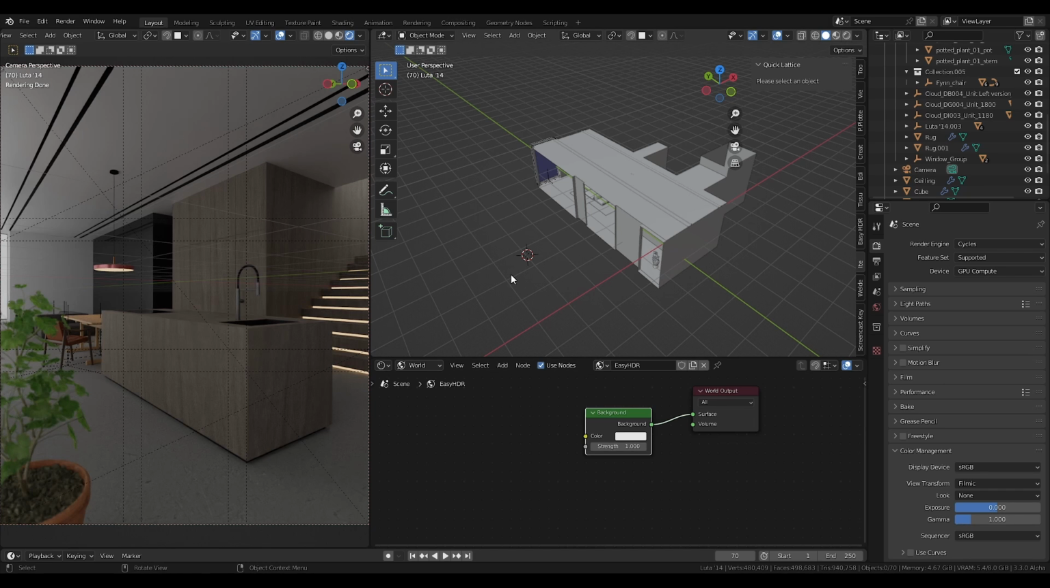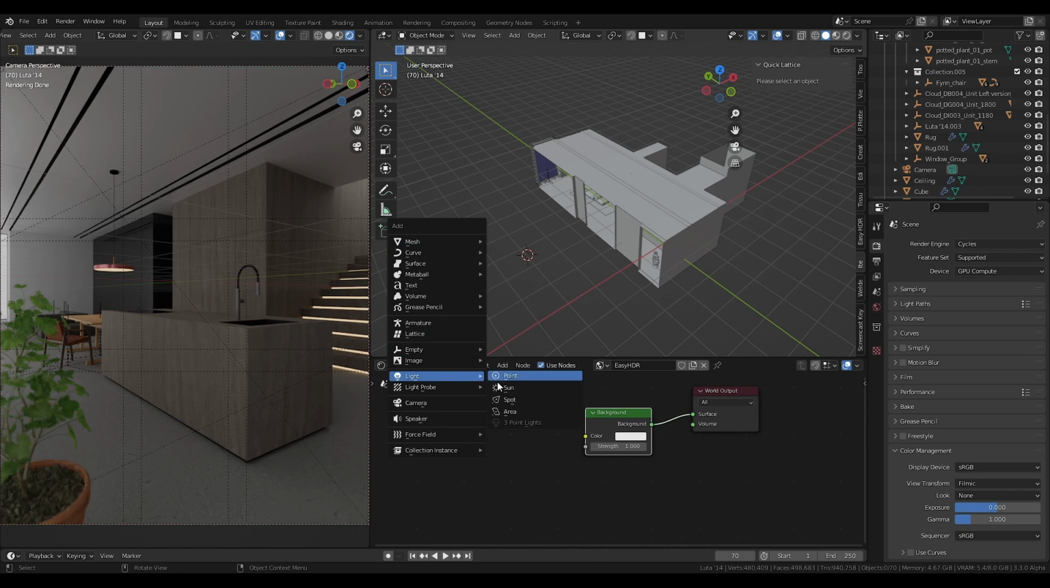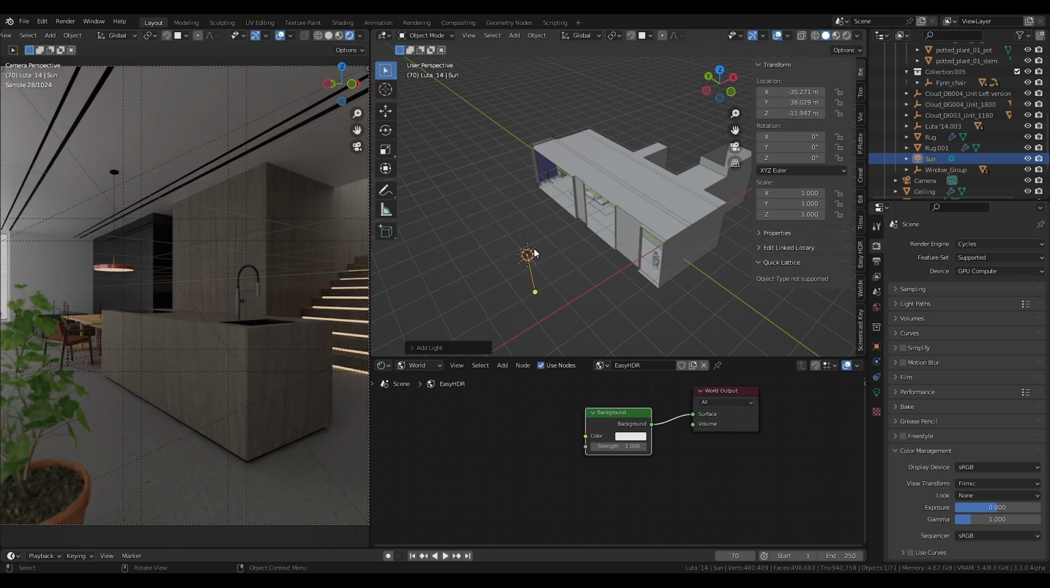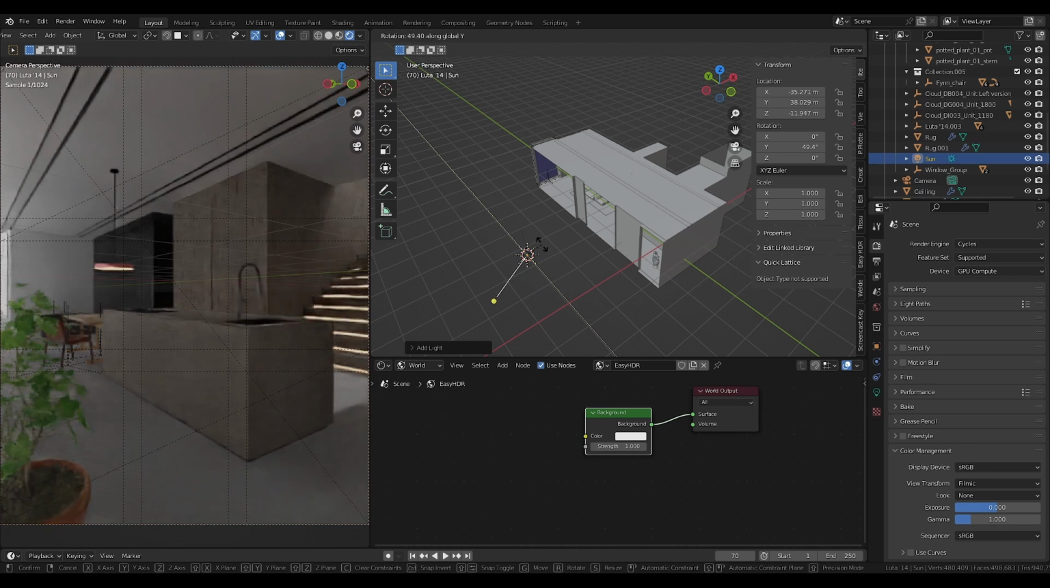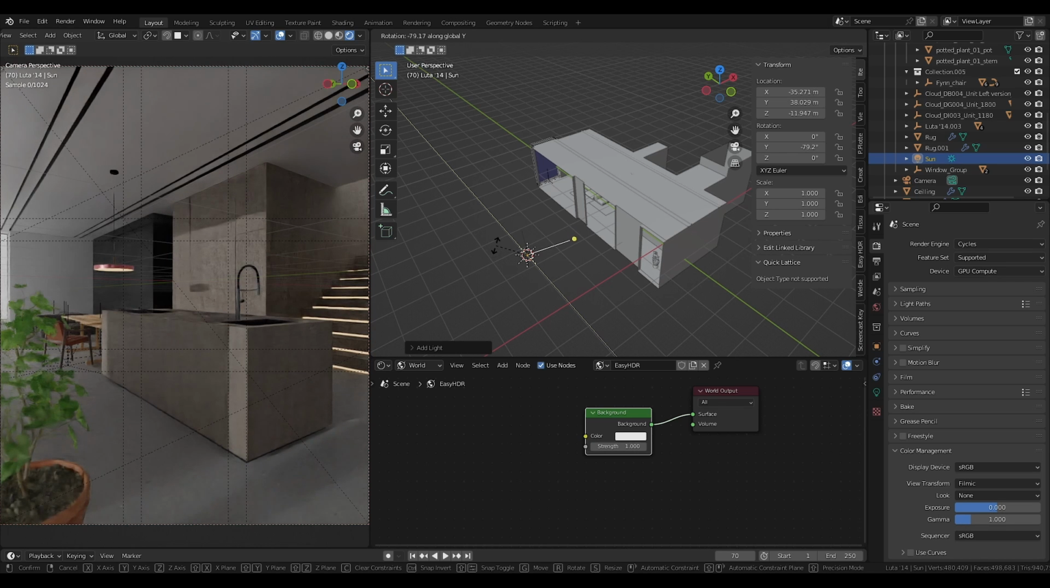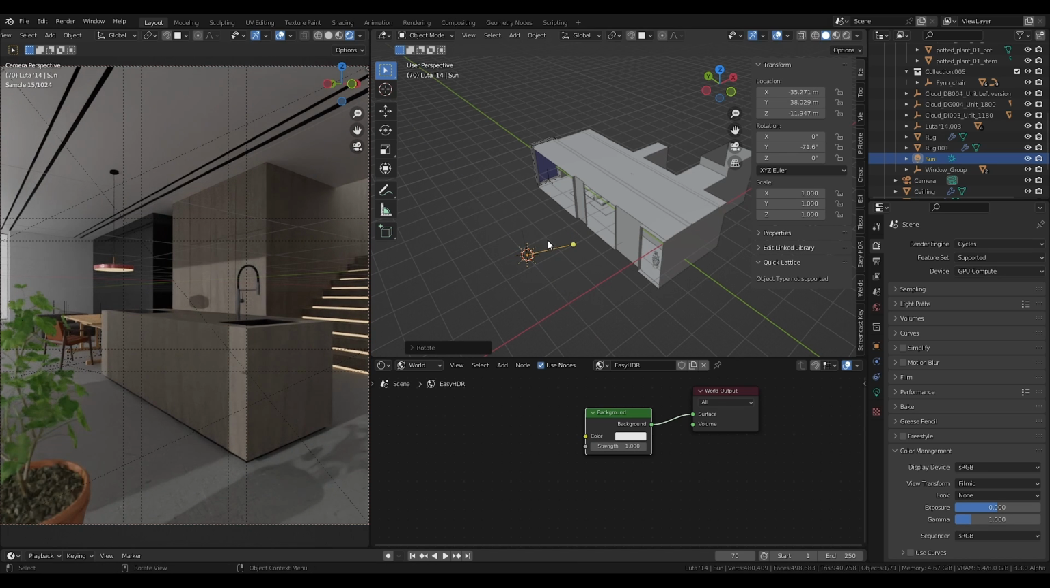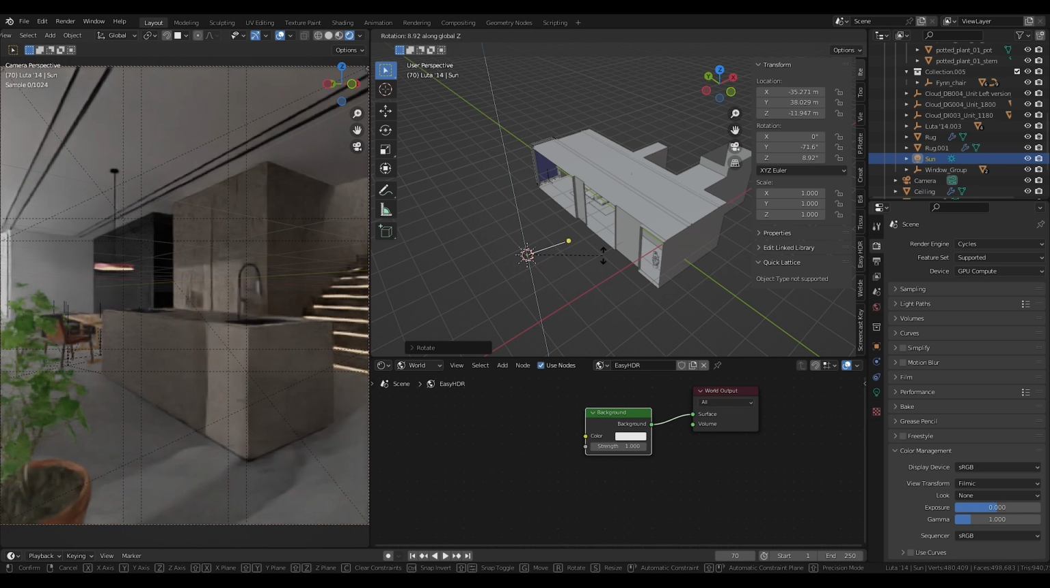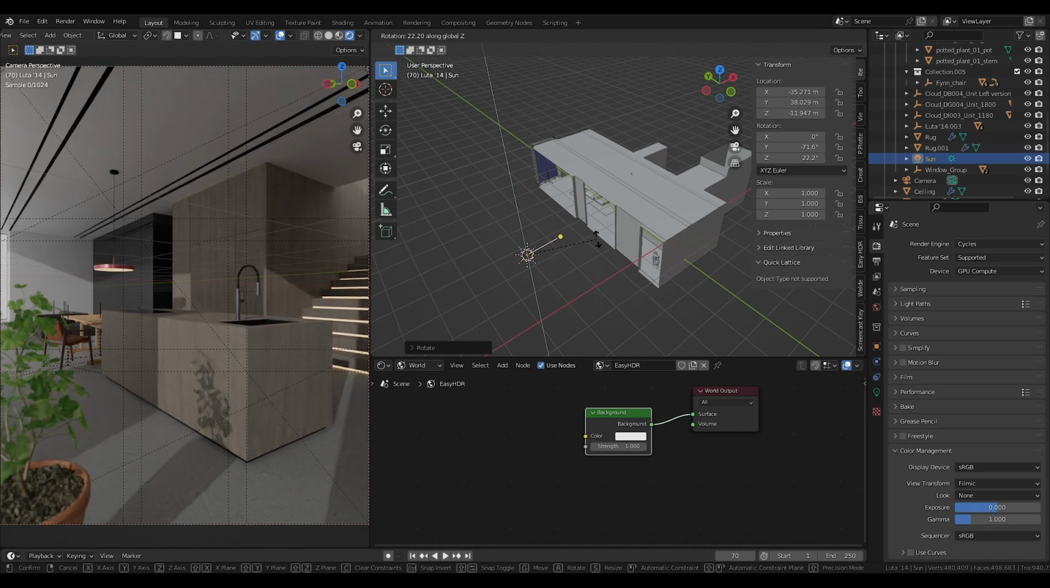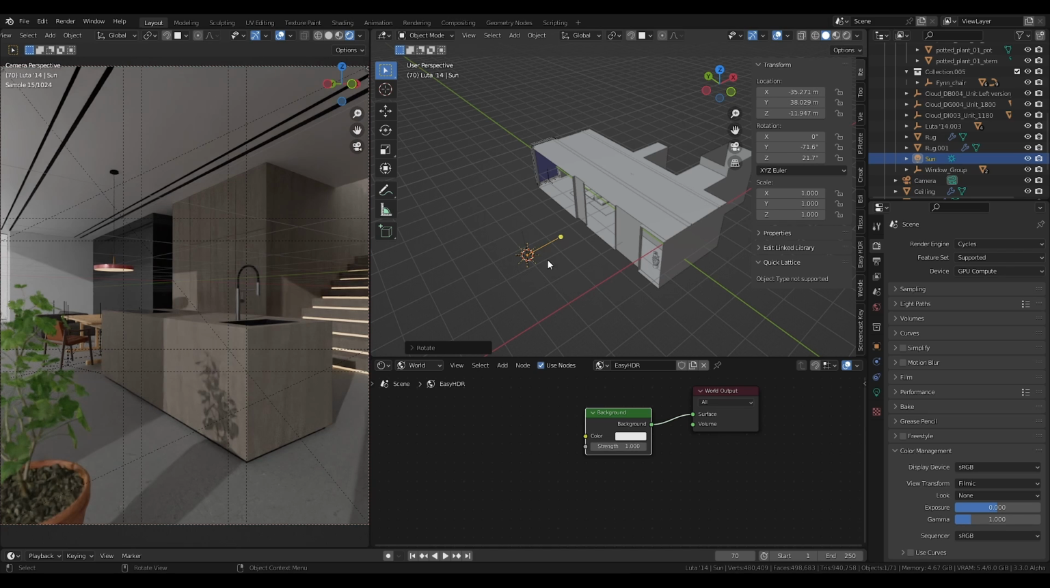So first of all, I need to add the sun here, Shift A, sun, and I need to rotate this sun to make the light enter the interior scene. Like this, I need to rotate it as you see here and rotate it again in the Z axis to give the light a little bit of inclination.